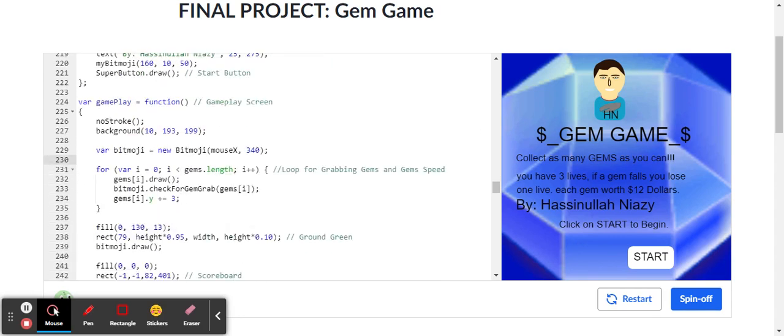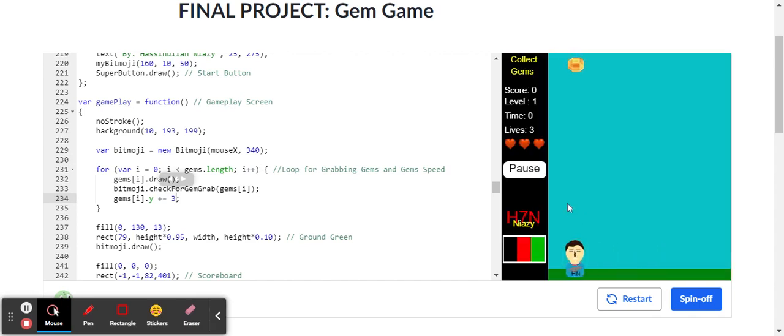Here we have our Bitmoji and also the loop for grabbing gems and gem speed. It controls our gem speed. So when we click the start button, this is our magic Bitmoji, and the gem speed right now is equal to 3. If we make it higher, it moves faster. And check for gem grab. So it means when the gem is grabbed, you see, it's grabbing the gems.